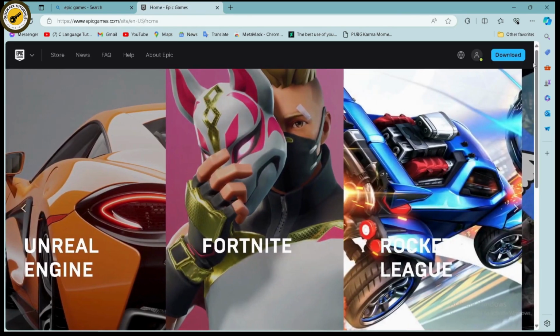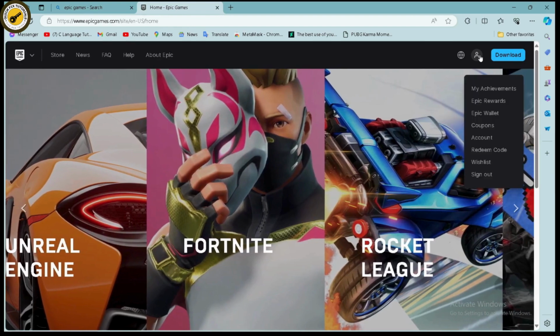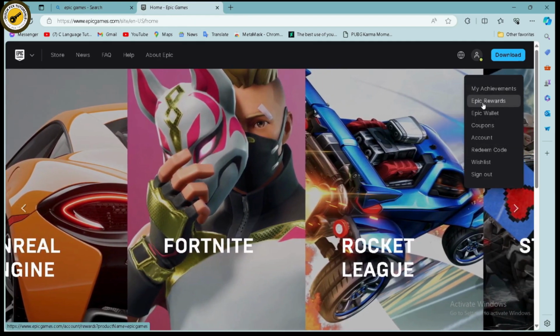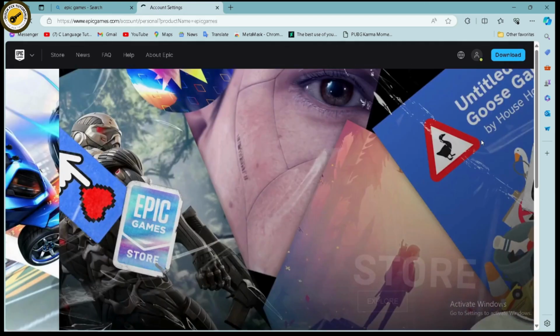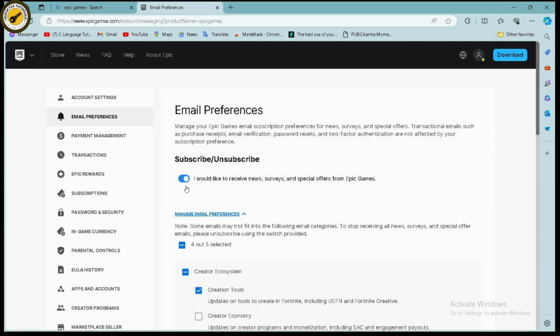So once you've logged into your account, go to the upper right, and you can simply go to the account option. So if you go to the email preferences here, you will have an option: I would like to receive news, surveys, and special offers from Epic Games. So if you want to receive the $10, then you need to simply toggle this option on. You need to simply turn on the subscribe option.